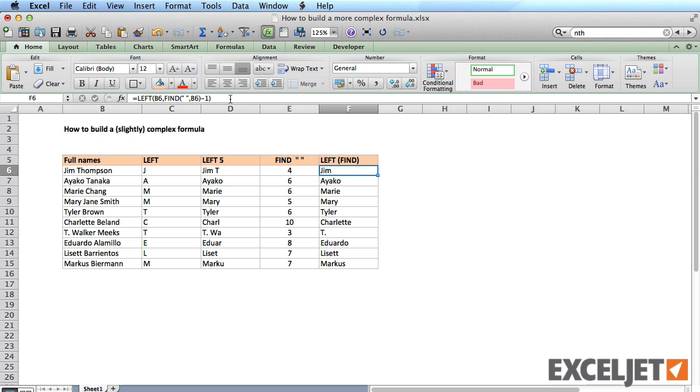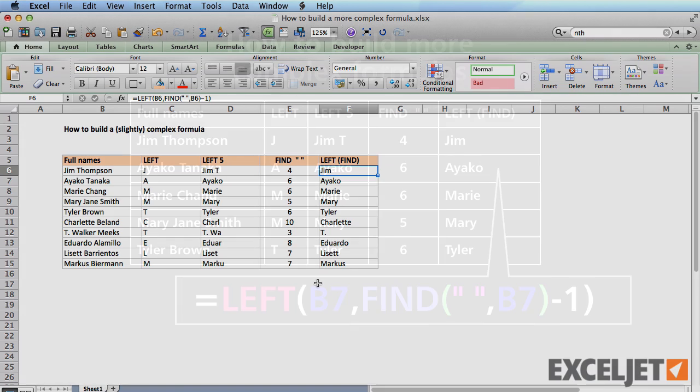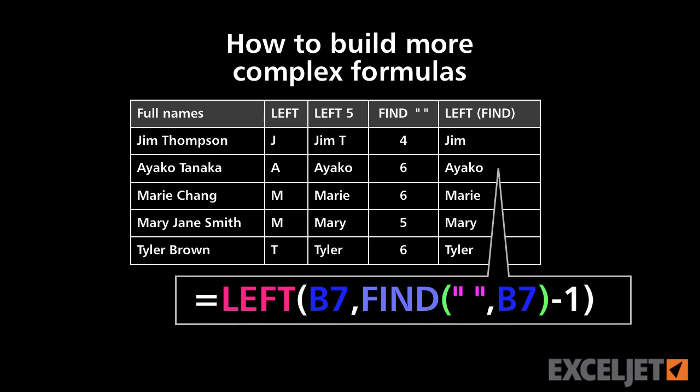The final formula looks more complex, but really, it's just the left function, with a little fancy footwork using find to figure out the number of characters we need to extract. This is a simple example, but the idea is the same for all complex formulas. Start with the big picture, then work in small steps to get the result you need.